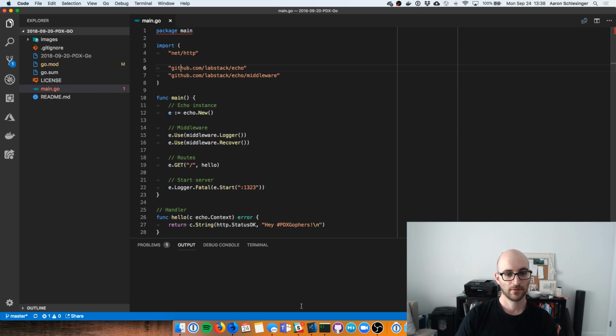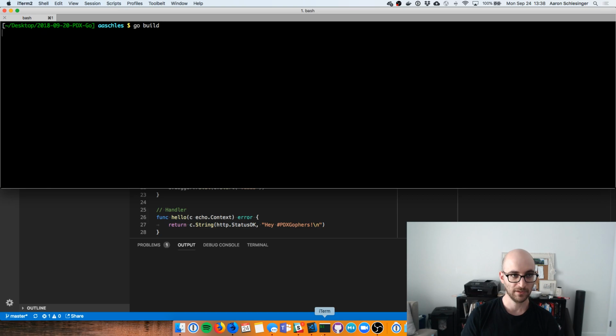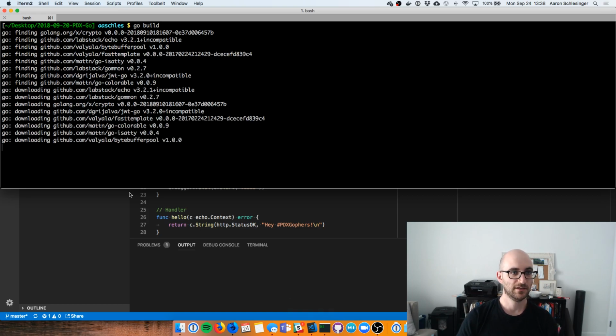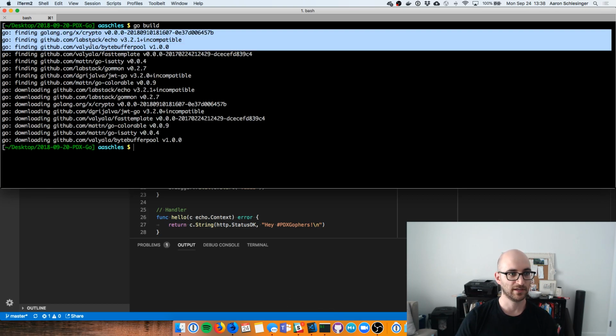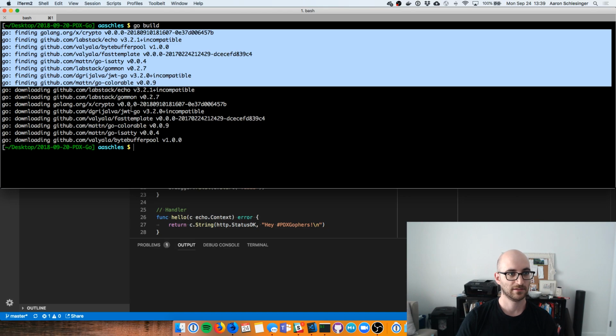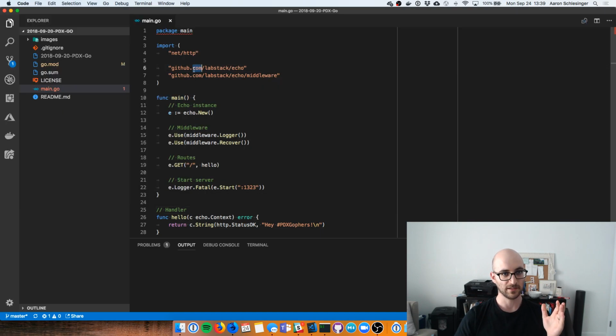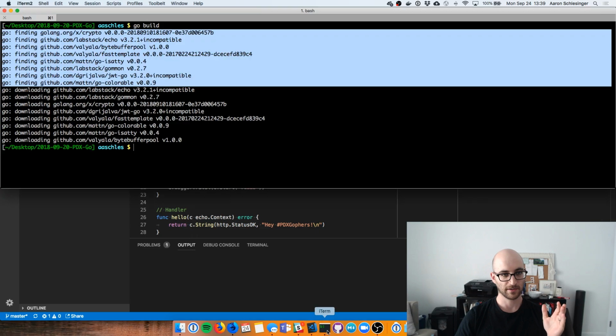Okay? So now I do the Go Build. You can see Go Build calculates everything it needs. And it actually did that from a file that I'll show in a second. So it calculates all the dependencies it needs. And that means the echo dependency and echo/middleware. That's these two.